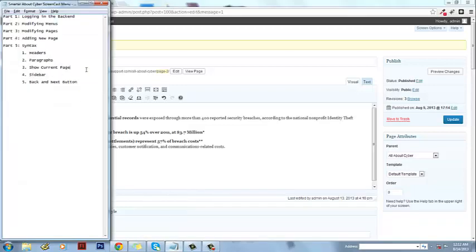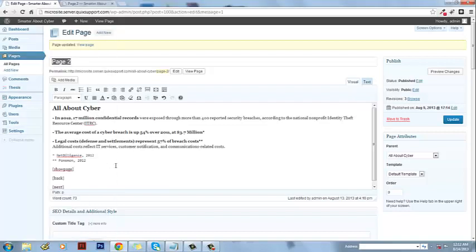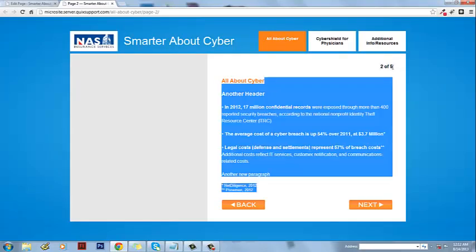So the show current page syntax is open and close bracket, then show page. So you can type this show page syntax anywhere on this content. So this will appear right here.